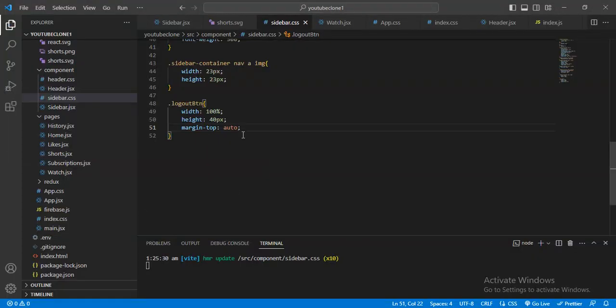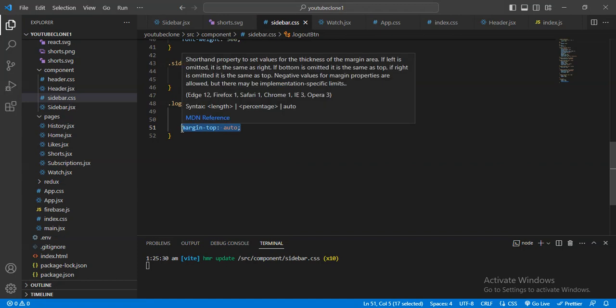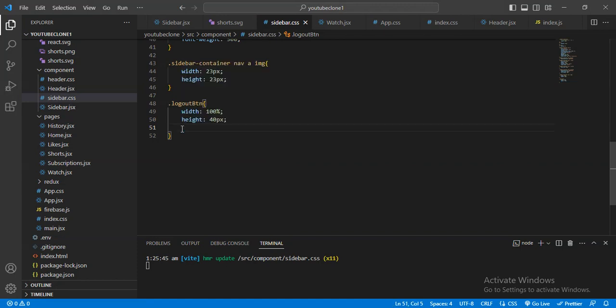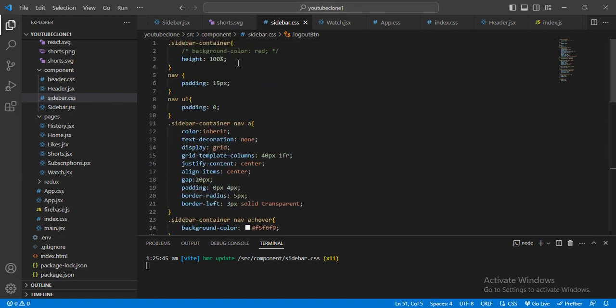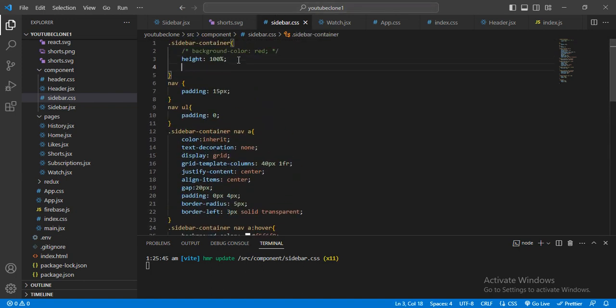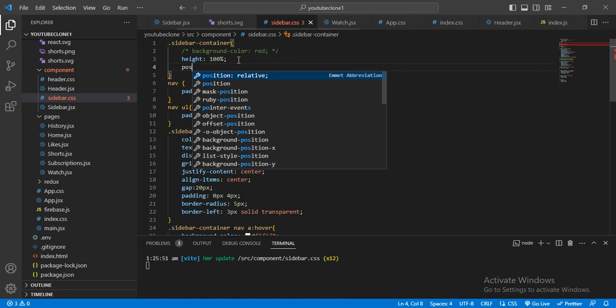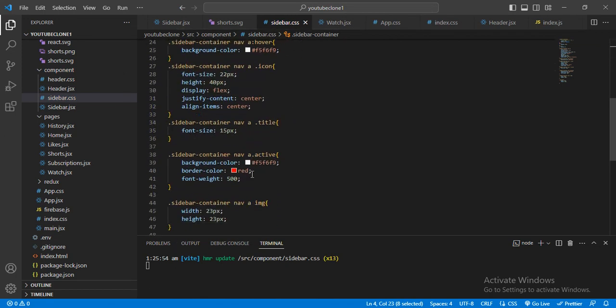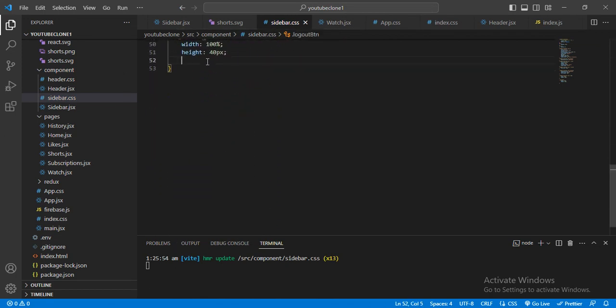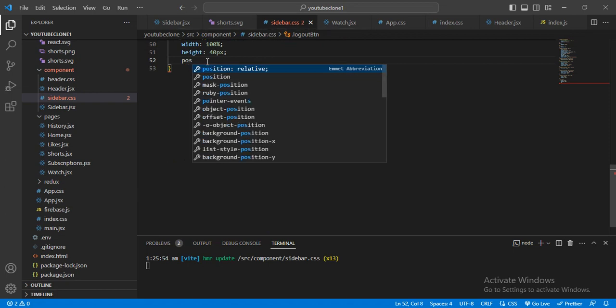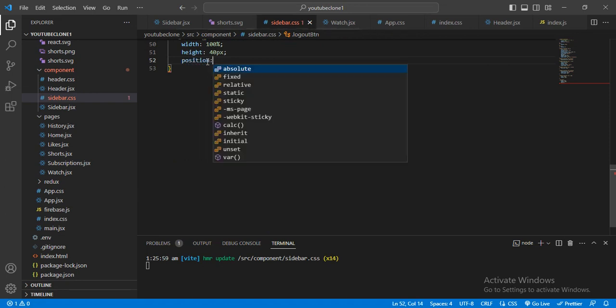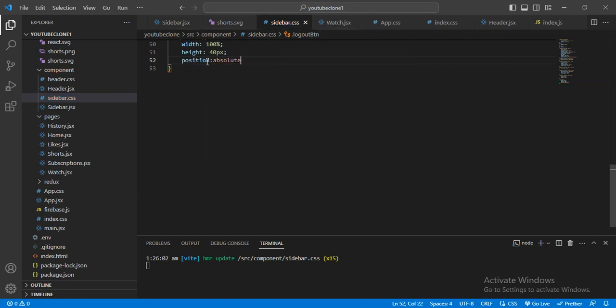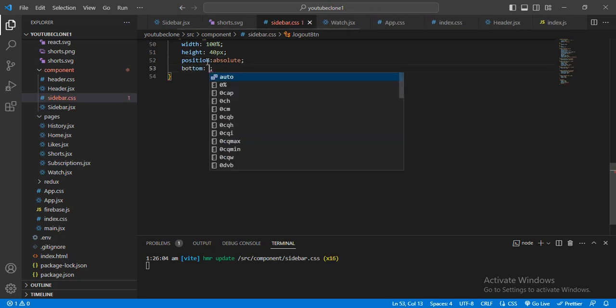So instead of using it like that, I will give the position relative. After that, I will go again here and give the position absolute, and here I will give the position absolute. After that, I will give bottom 0.